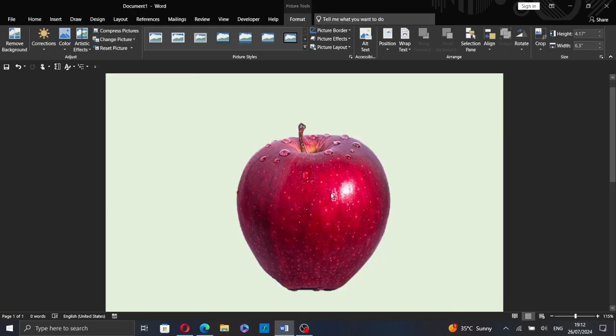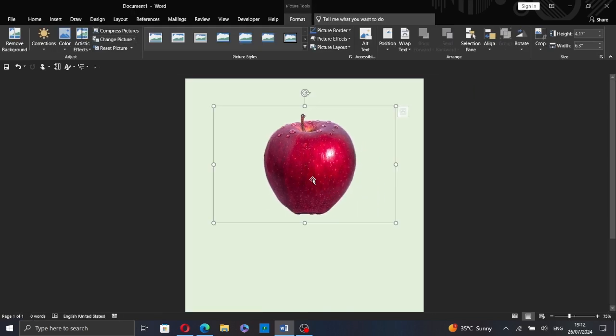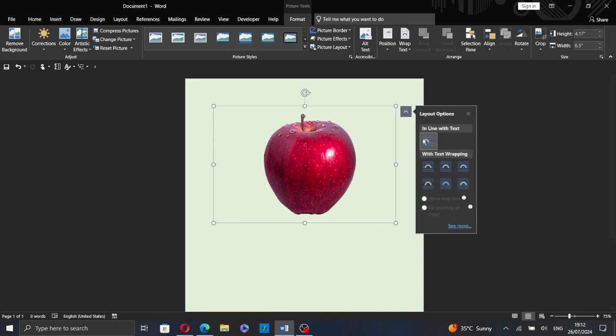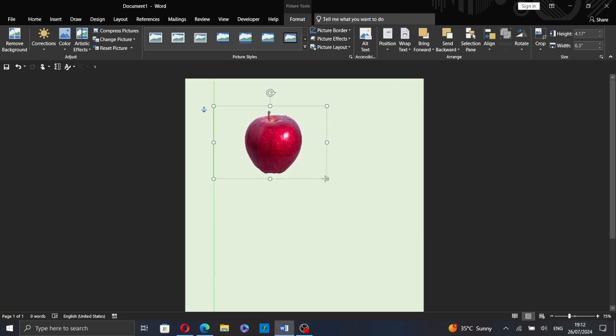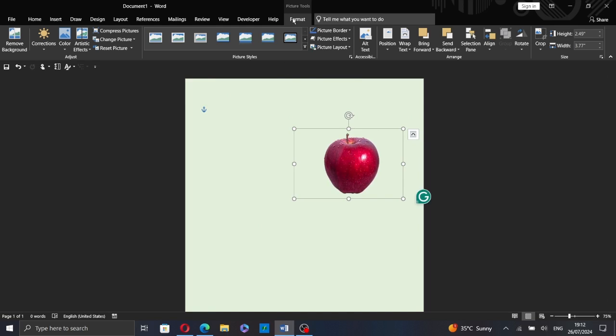changes. And now, as you can see, the white background has been removed. Now you can click on this icon here and select behind text or in front of text to reposition your picture. And go to Format under Picture Tools to edit your picture. And that's it.